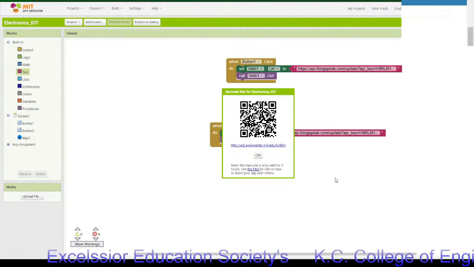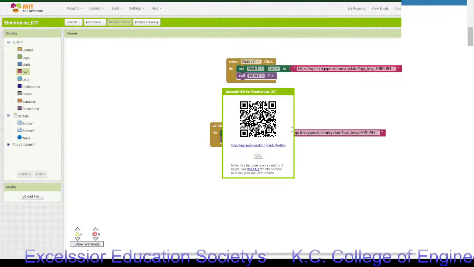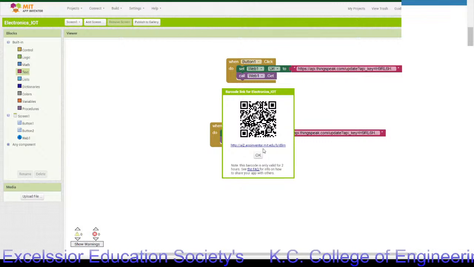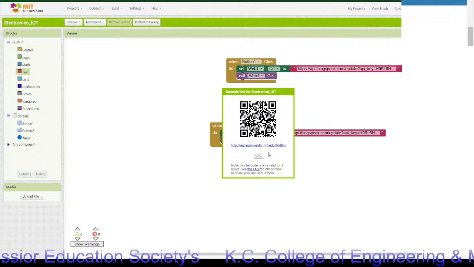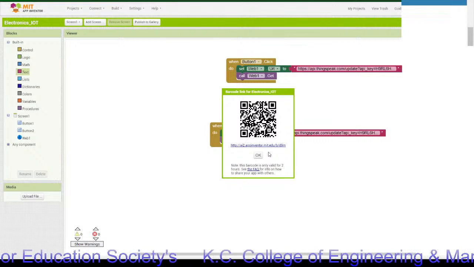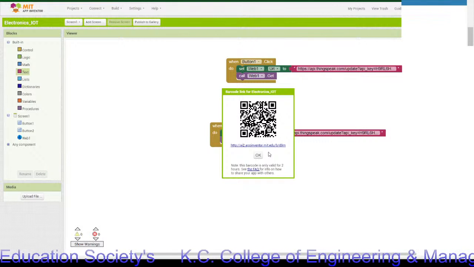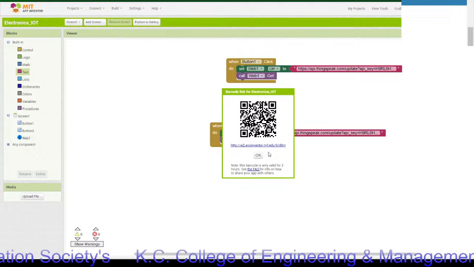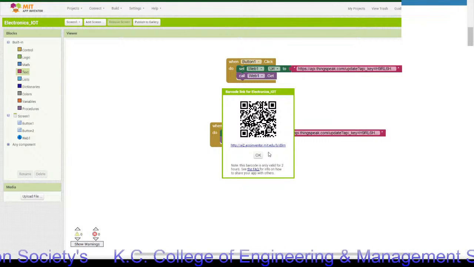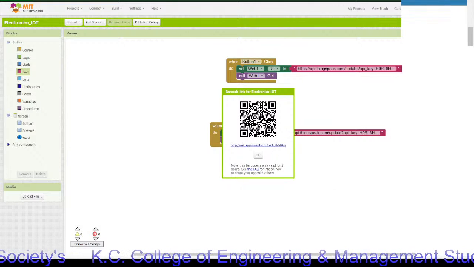Okay, now my application is ready. You can see the QR code and you can use this link. If you type this link in your Chrome, then also you can download that. I'll share my mobile screen so you can check properly how we can download. Now I'm going to share my mobile screen with you.